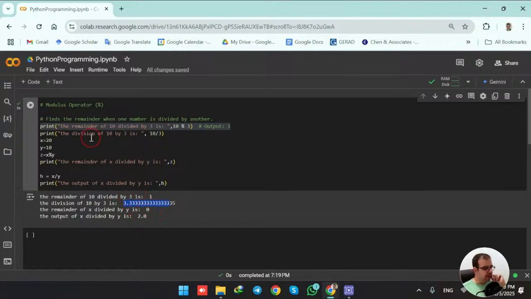3.33, for example. And here I'm having two variables, and if x is divided by y, their remainder will be 0 because z is shown here. Okay, why? Because they are divisible. So 20 is divisible by 10, so their remainder will be 0. And finally, the output of the division of x by y is assigned to h, and h is printed out here. So the output of 20 divided by 10 is 2.